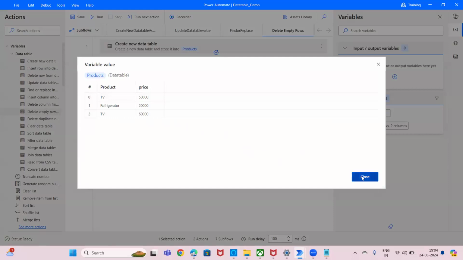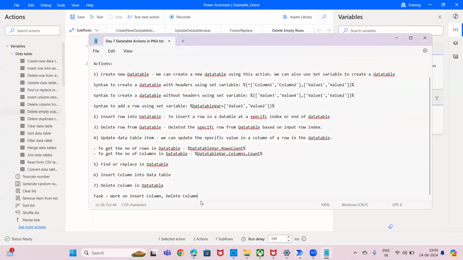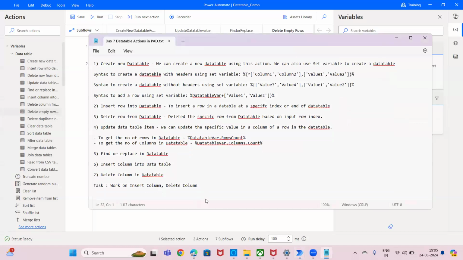So delete empty rows deletes the empty rows in a data table.